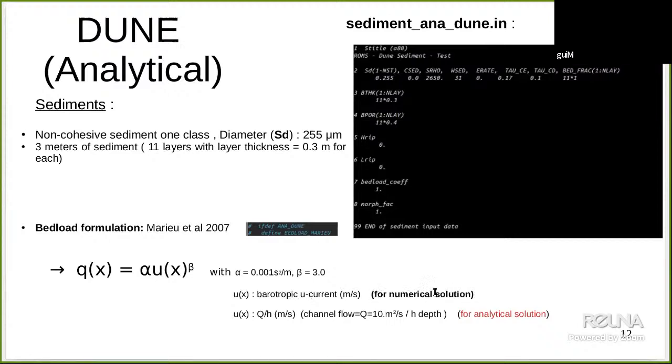I put in black here the numerical solution. It's for the next slide, because for the numerical solution here we are using, when I say numerical solution, I'm talking about the CROCO simulation. So here we are with the CROCO simulation. We are using the barotropic current, and for the analytical solution we use analytical parameters like channel flow of 10 meters squared per second, and the depth.